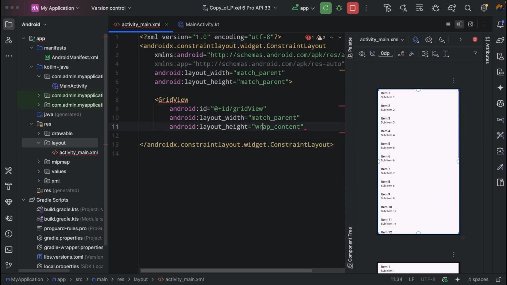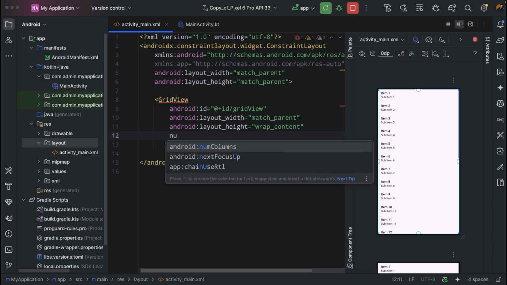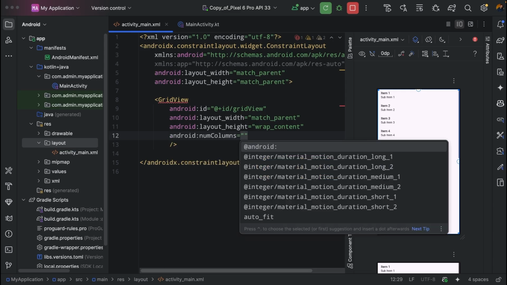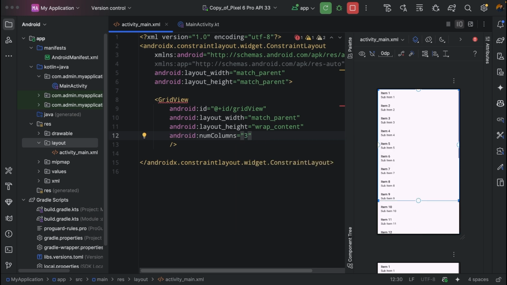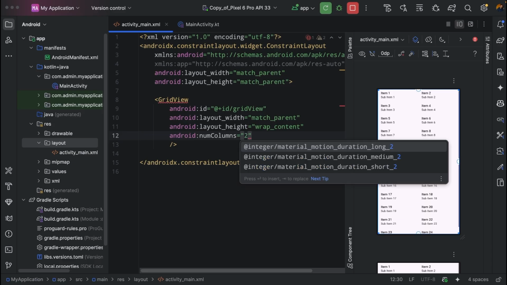Okay, now afterwards here we need to add the number of columns in each row. So here add the number of columns and then here add the 3. For this current example I want that in a row there should be 3 items, so here I'm adding 3. Okay, now you can see in the UI preview we are having 3 items. Let's say you want to add 2 items, right? Then you can here add the 2 and then this layout will automatically rearrange itself.